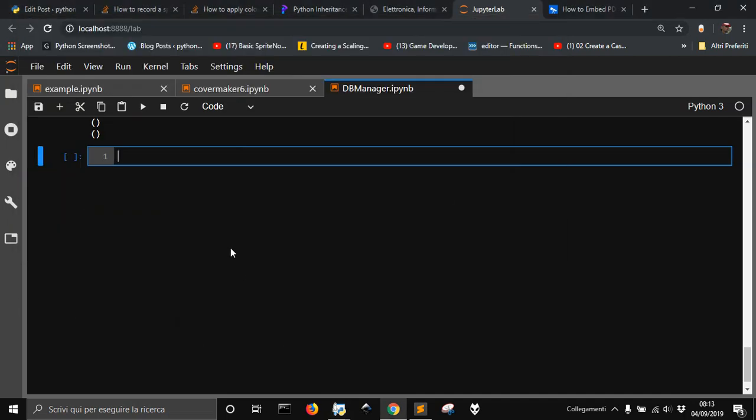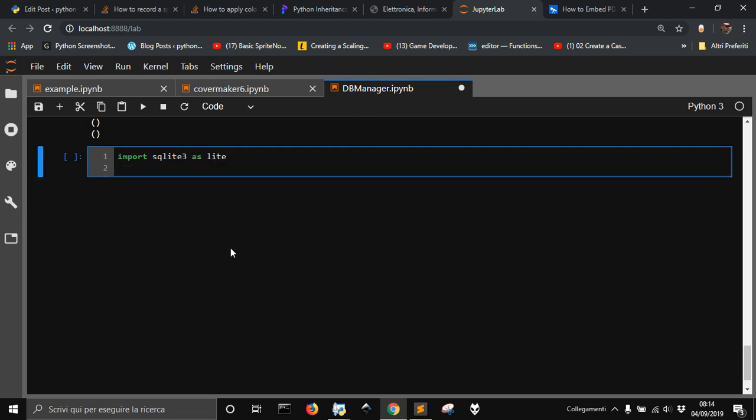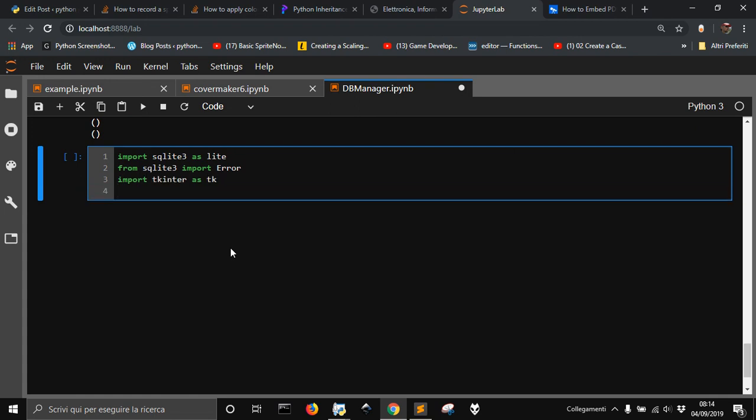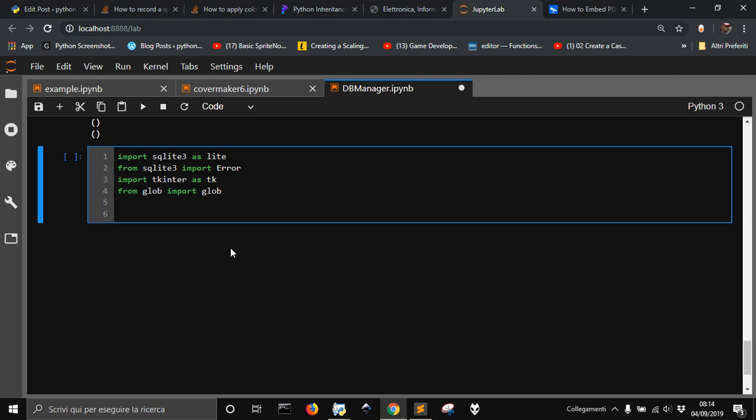Okay, let's make some changes to our code. We have to import sqlite3 as lite first of all, and then from sqlite3 import Error for the errors. Then for our tkinter GUI we want to import tkinter as tk, and from glob import glob. This is used to get the files in a directory.